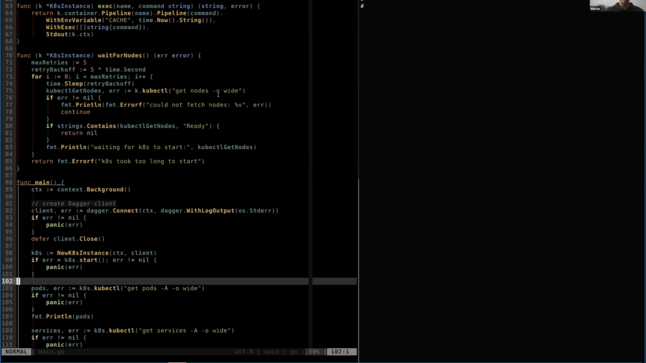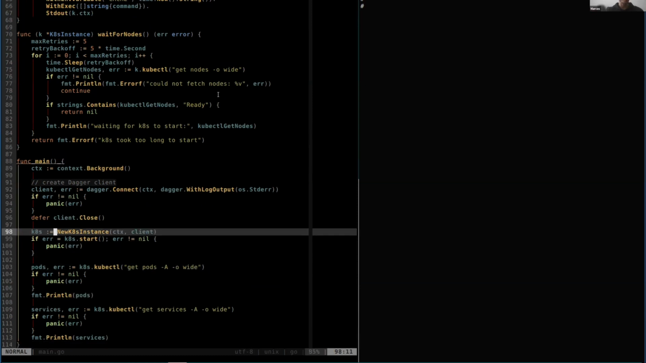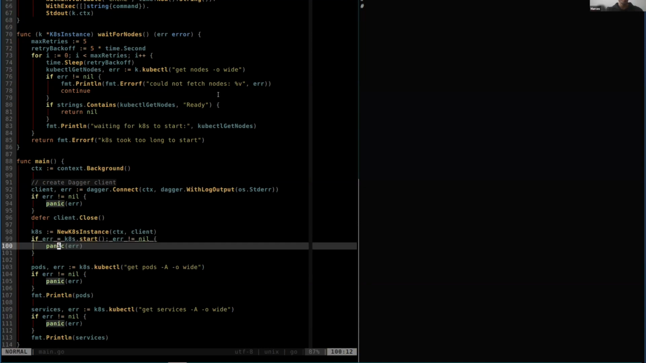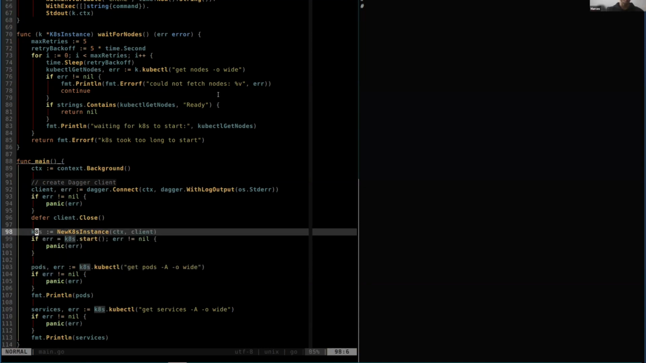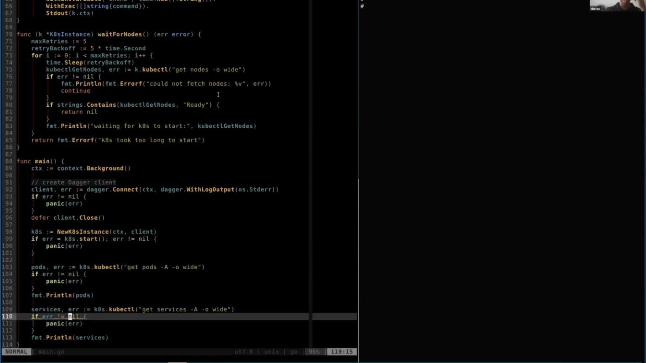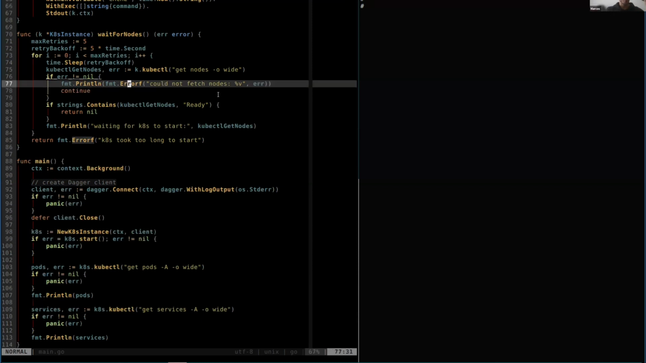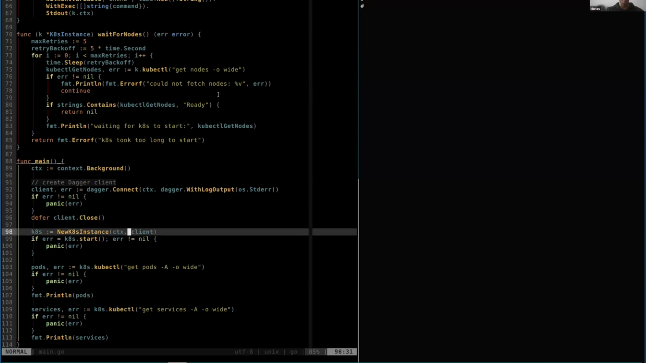So continuing with our main function, we instantiate this Kubernetes service. We start it, and then since I get a K3s instance, which is wrapping up a container execution under the hood, the Dagger container execution, in this particular case I do a get pods. And then afterwards, we do a get services to validate that this is working.